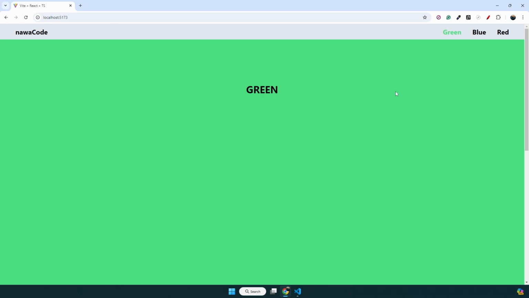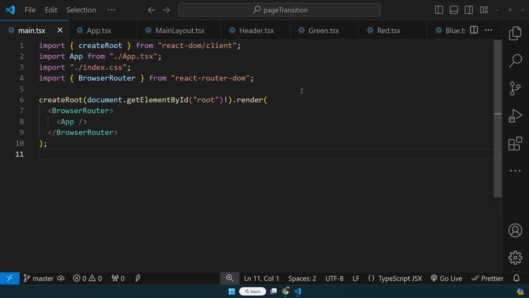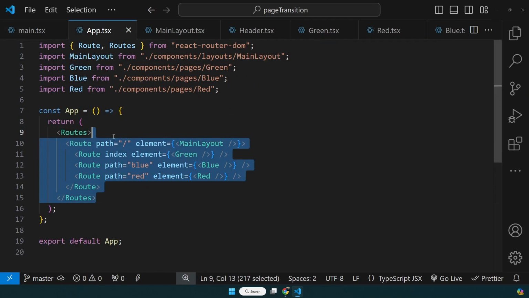Okay, so let's go to VS Code and review the code that we have so far. I set up the React project and installed React Router DOM to import this BrowserRouter. I wrap this app component with this BrowserRouter so that I can create some routes inside this app.tsx component.